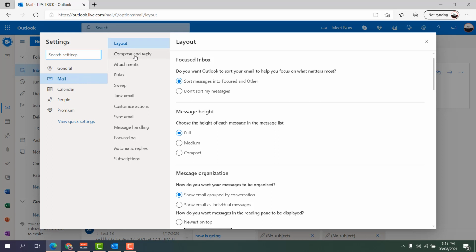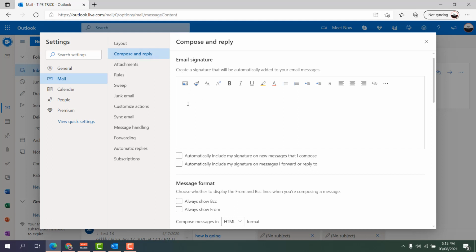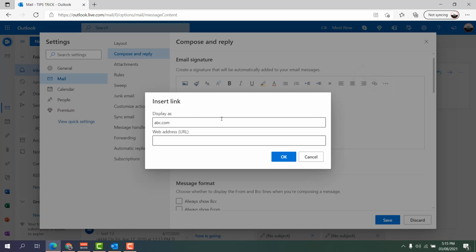We're going to click Compose and reply. Now here is the email signature section. You can simply type the signature you want, just like we did previously in our Outlook app. After you type everything, for example I type my name, my position and our company name, abc.com, and then I'm going to make it a hyperlink, insert link, and then here you have to type www.abc.com, and then I'm going to click OK.